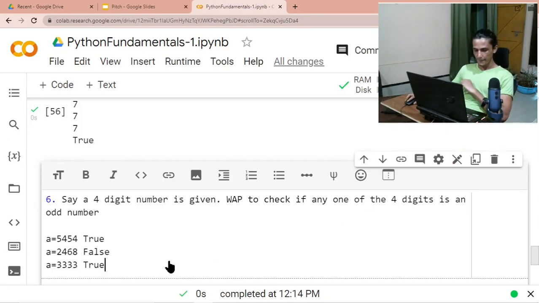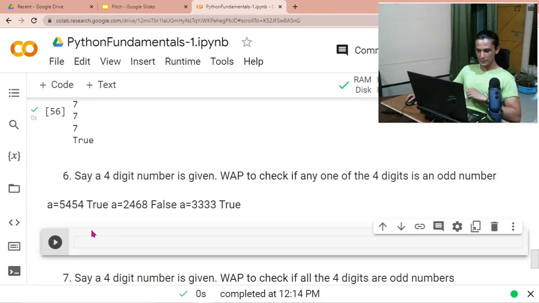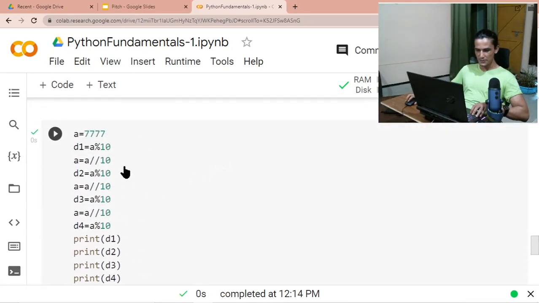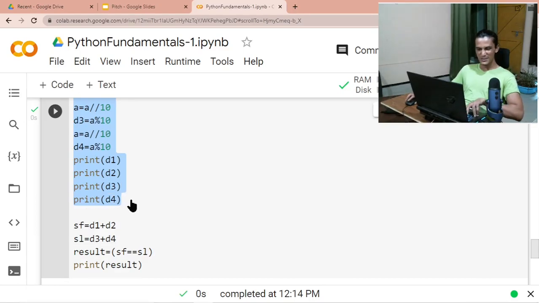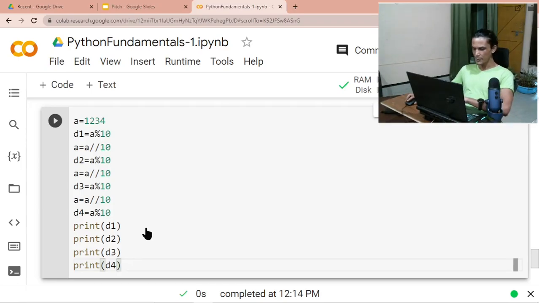Okay, now what is our point? An odd number. Now our goal is we have to separate those digits, and then check if at least one of them is odd or not. So let's write the code. Take the number, store it somewhere, then separate the digits. You already know it, we already have done it, right? D1, D2, D3, D4. So I'll be copying this code. Separation of the digits is the same as in this problem. So we are separating the digits, and we are printing the digits also.